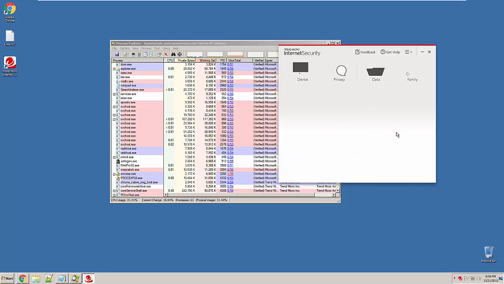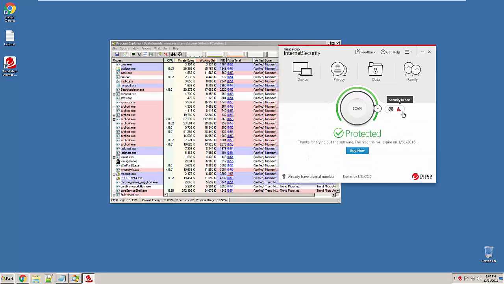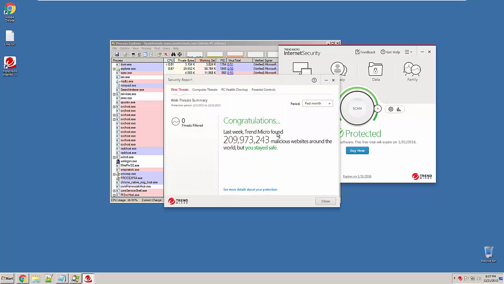Sorry. This interface, I do like it a little bit, then I don't like it at the same time. It's a little bit clunky, to be honest. With these animations, it just makes it bad. I just found this interesting. It's like, we found 209 million websites, but you stayed safe. That won't be for long.